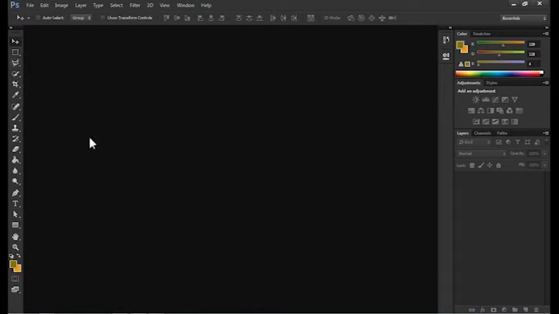But if you like keyboard shortcuts, then that's a great way to learn the keyboard shortcuts for Photoshop. Simply hover your mouse over things.